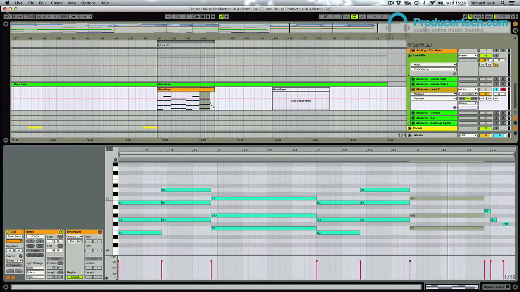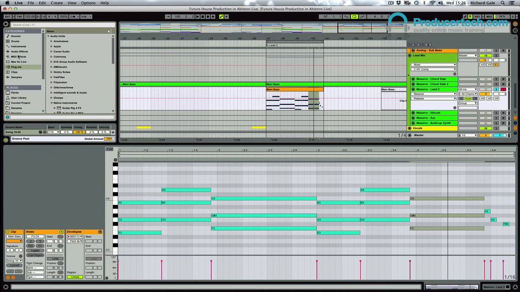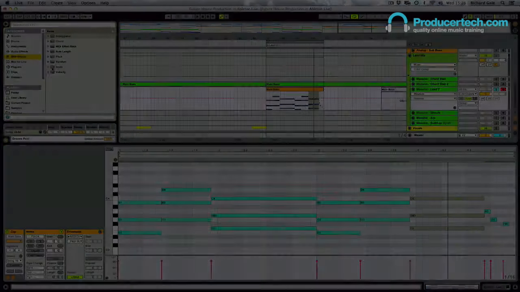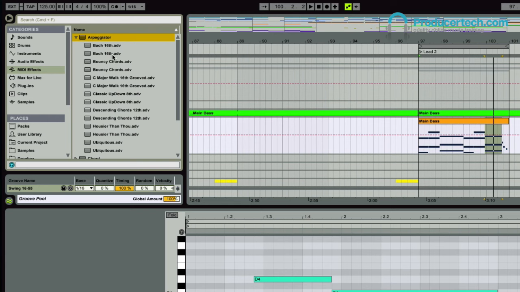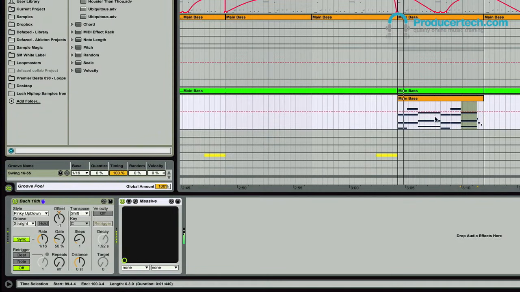Okay, and this all starts to become clear now when I insert this MIDI effect, which is called Arpeggiator. For now, we'll probably just go for this Bach 16th preset. Okay, so that's how that preset sounds at the moment.